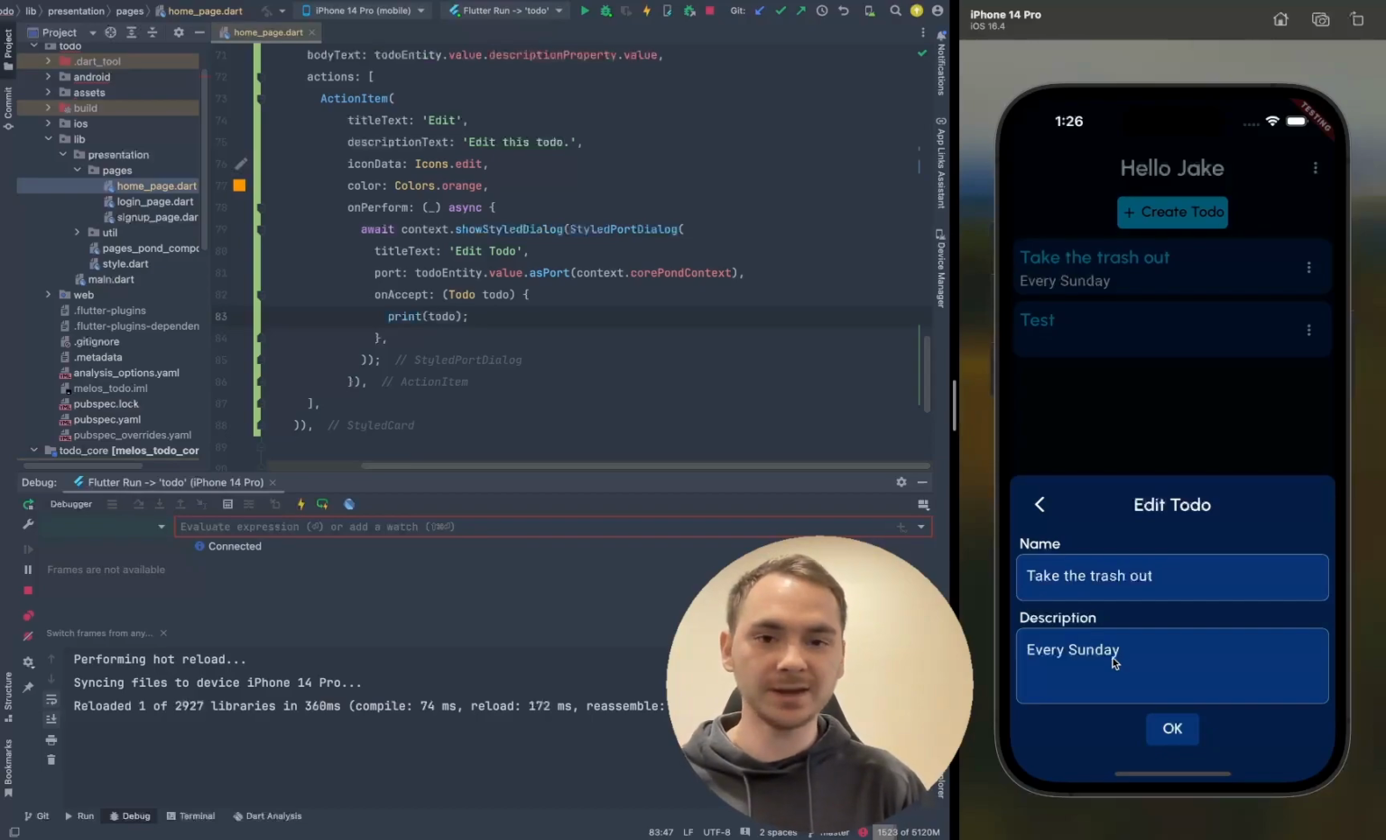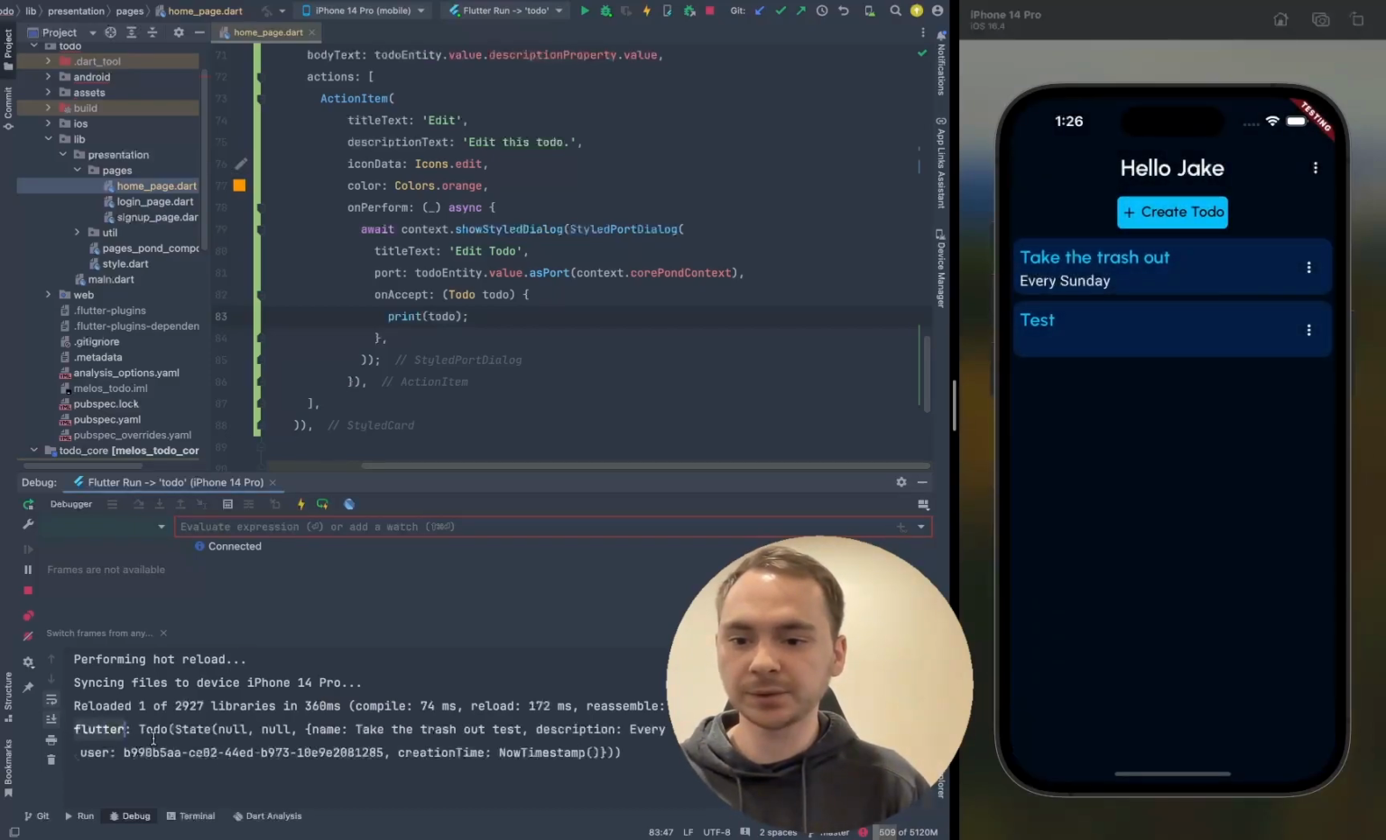I didn't have to do anything custom to get this working. Now, let's do test at the end of the name here, and test at the end of the description, and click OK. And we're going to see that the printed to-do here has test at the end of the name, and test at the end of the description. It automatically parses out the fields once again and creates a new to-do for us to do whatever we want with. Let's go ahead and update the to-do like so.